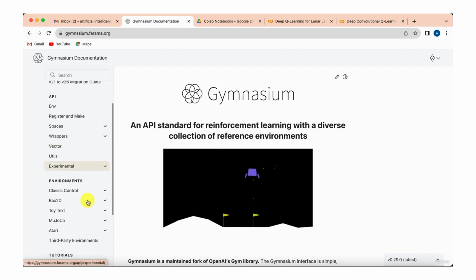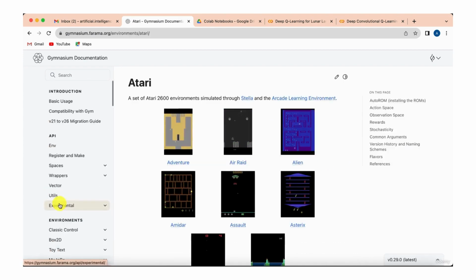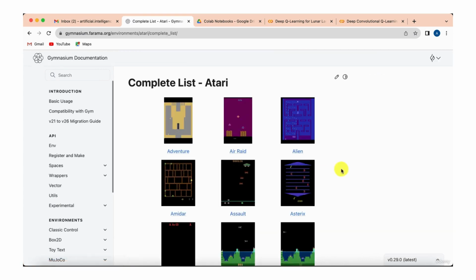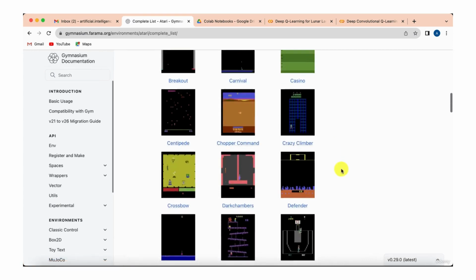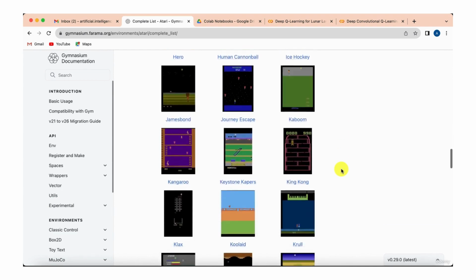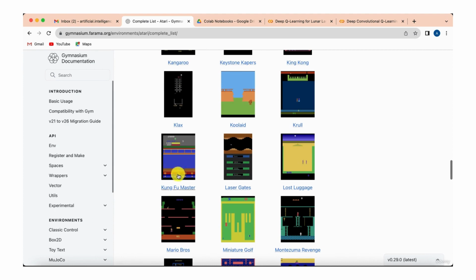We're going to go now into the environments. We're going to go into Atari, of course. And then we're going to scroll down. We're going to click here, see more environments. And we're going to scroll down to K to find Kung Fu Master. Here we go, a bit more. And here it is, Kung Fu Master.